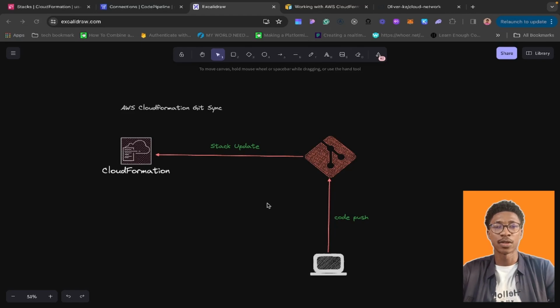In this video, we'll be discussing AWS CloudFormation Git Sync. We'll be doing a demo of how to connect and configure your Git-based repository, maybe your GitHub, to AWS CloudFormation. This way, you can easily deploy resources by just committing or sending in new commits to Git or your Git repository, which is GitHub.